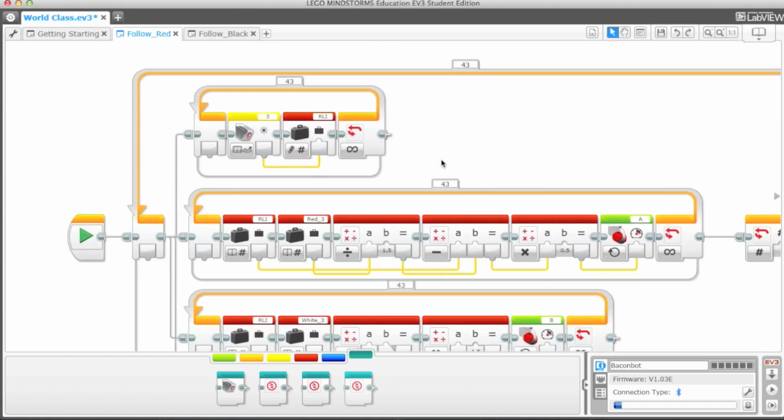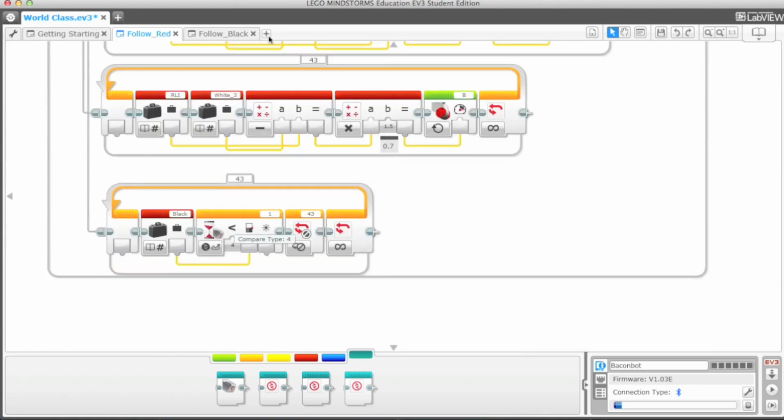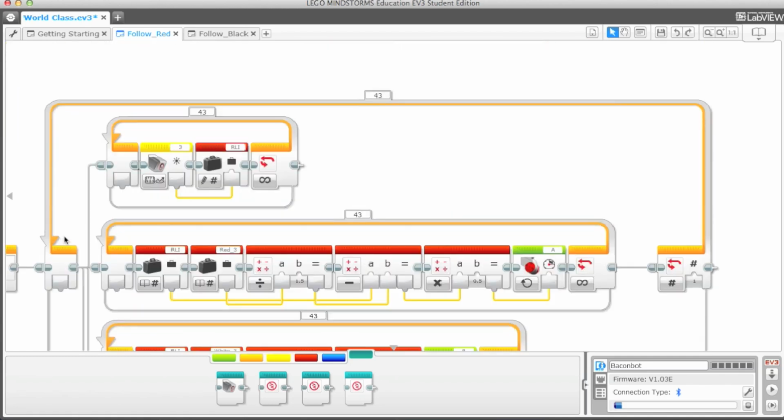Now as you can see, all these loops are 43. Even this is 43, the loop that it's surrounded in. So this is all canceled as soon as black 1 senses black. Then it'll stop, and then you can move on to the next. So you put the thing before there and after there, and then you can move on throughout your program.